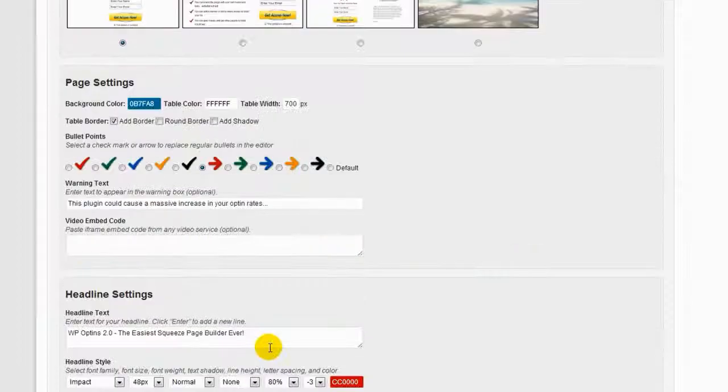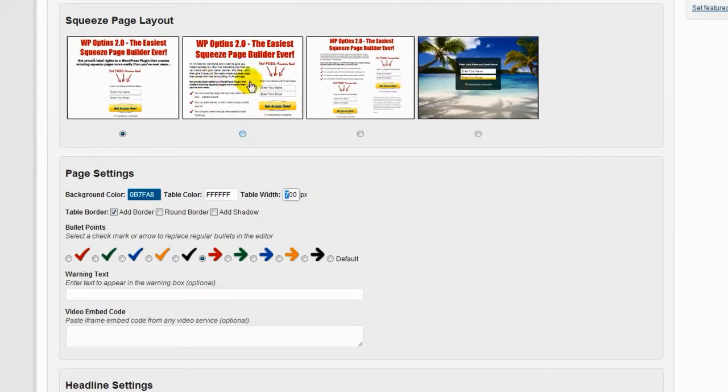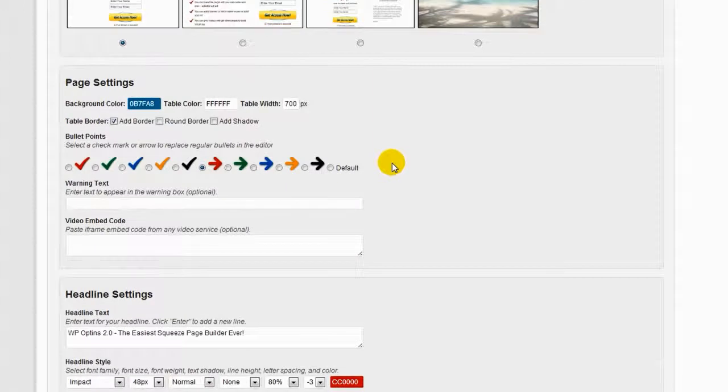But let's look at the video embed code. Okay, so if you don't want the warning text, just take that out, just delete it. Okay, so your basic video is going to be about 640 pixels wide. If you want a wider video, then you just use a wider table. And if you're using one of these templates, then you're definitely going to have to go wider because your video will be right here. Alright, so let's jump over to YouTube and select a video.